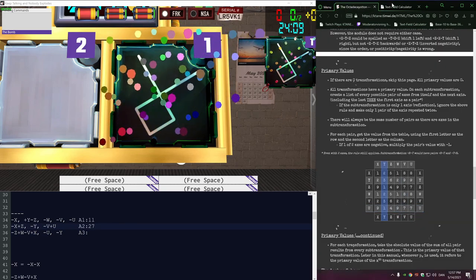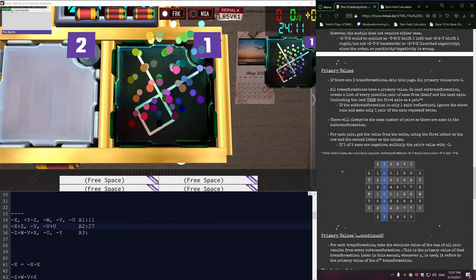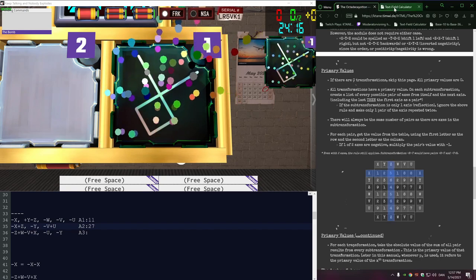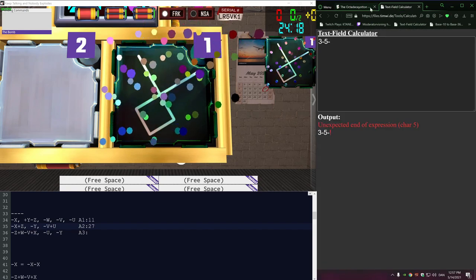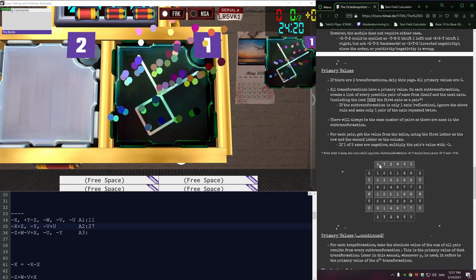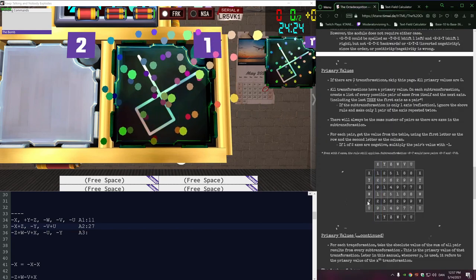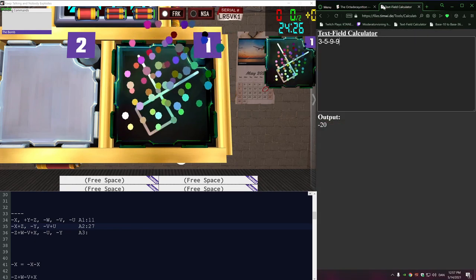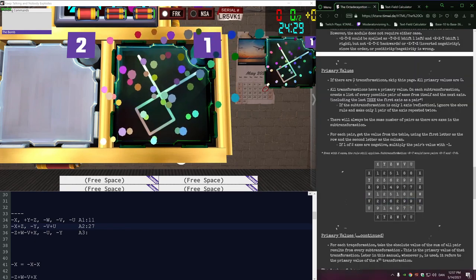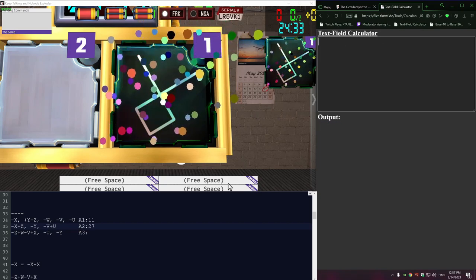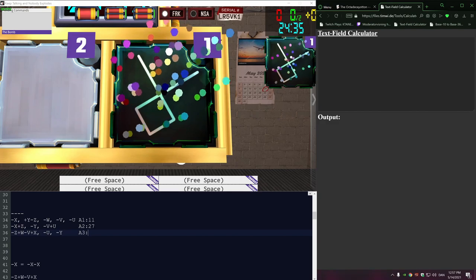Just to make sure. Yankee, that's 3. Then X-ray Zulu, that's 5. Zulu X-ray, that's 9. Victor Uniform, that's 9. And then Victor Uniform, that's 7. And we get 27 again. So now we're to the last rotation.